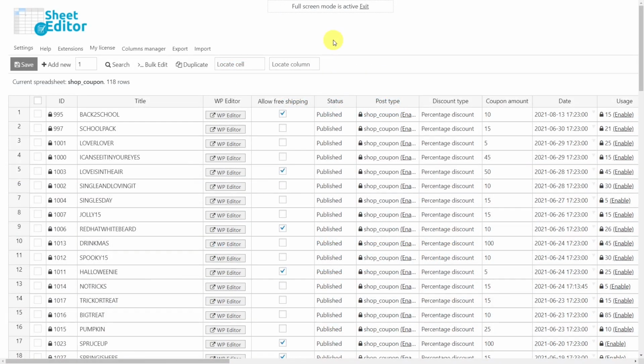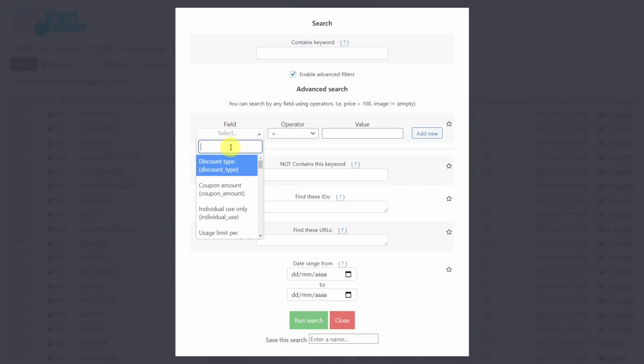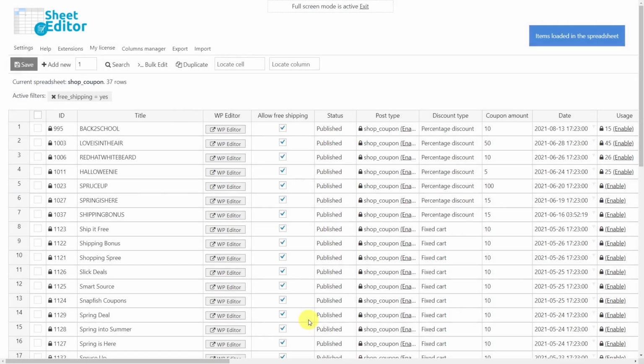Let's first see how to find all the coupons that have the free shipping option activated using the search tool. Once the tool is open, tick here to enable the advanced filters. Then select the Allow Free Shipping field. As the operator, we'll select Equal. Now tick this checkbox. Finally, run the search. And all the coupons that meet the criteria will be displayed in the spreadsheet.